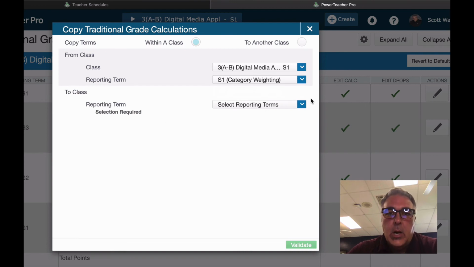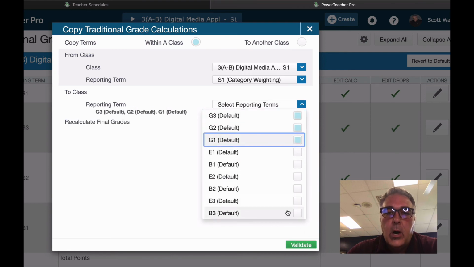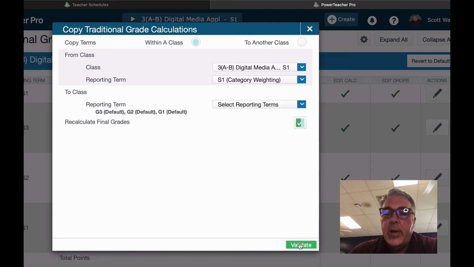to a class. And I choose all of the grading periods that I want to copy that to. Now, I only have to worry about G1, 2, and 3. In semester 1 and 2, I do not need to worry about behavior and effort grades in here. So I can do this to copy it to all of the individual grading periods within this semester-long class. If you have a year-long class, then you'll be able to copy the first and second semester stuff all at one time. Once I've made those changes, I can go ahead and click validate, and it will copy that semester 1 category weighting that I did and copy that to all of the other grading periods that I told it to do.